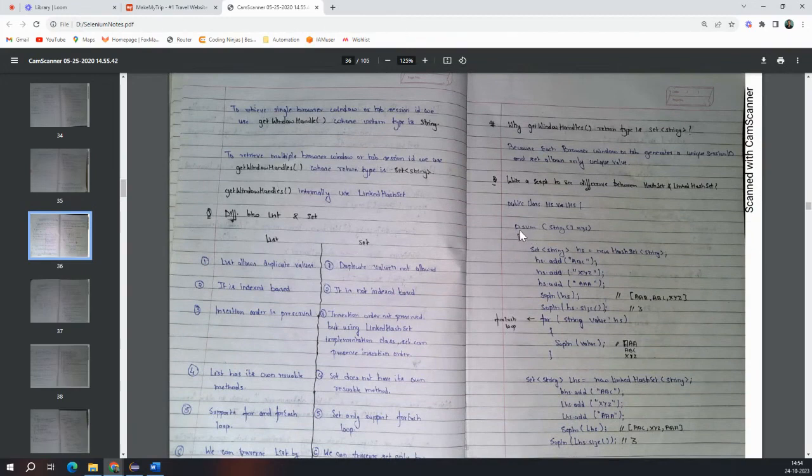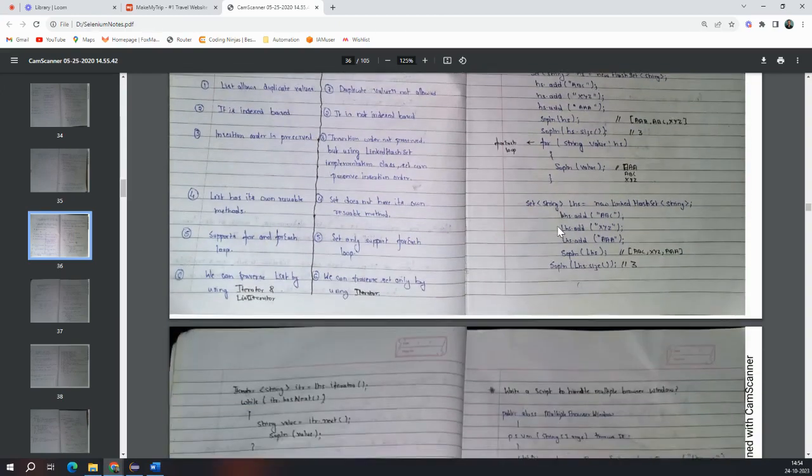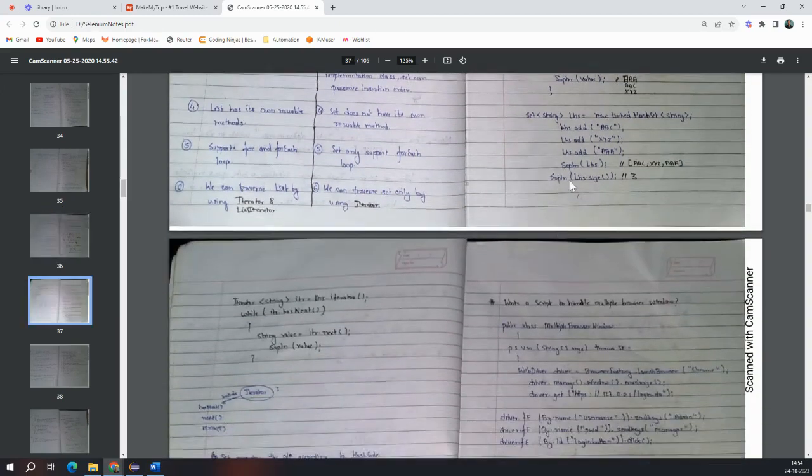So as we discussed, why is the getWindowHandles return type Set of String? Because each browser window or tab generates a unique session ID and a set allows only unique values. That is the point. This is the most important interview question when it comes to window handling. Let's see practically how to do that.